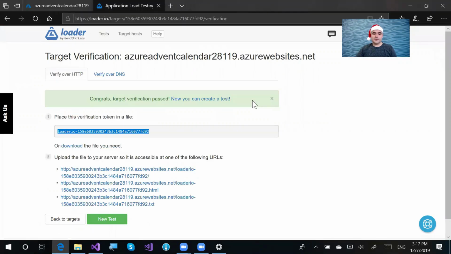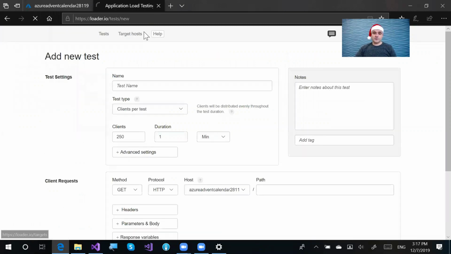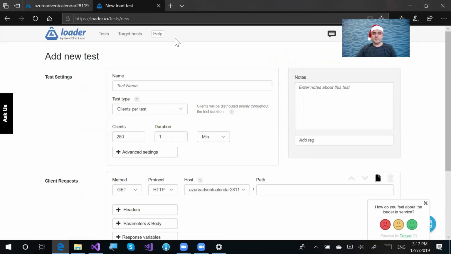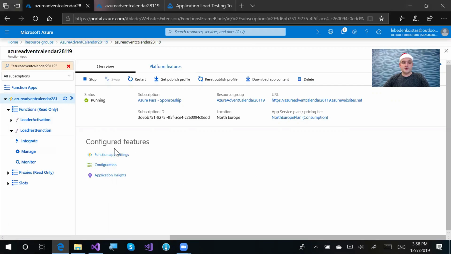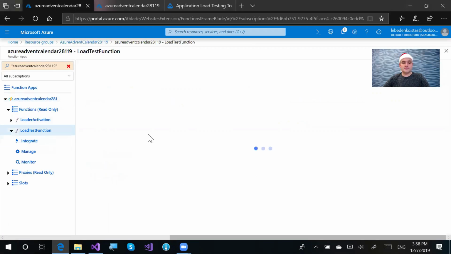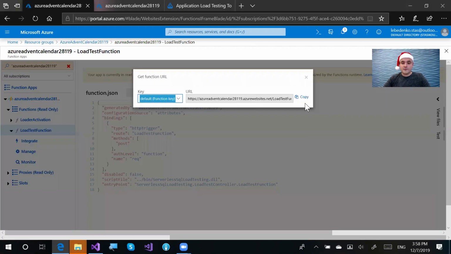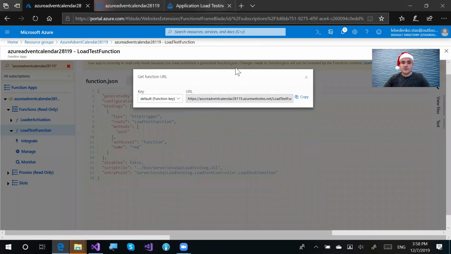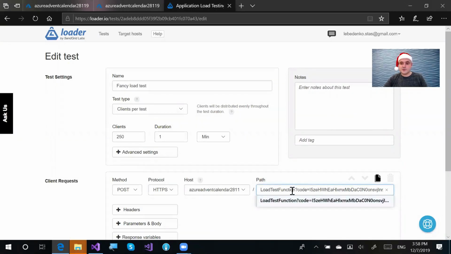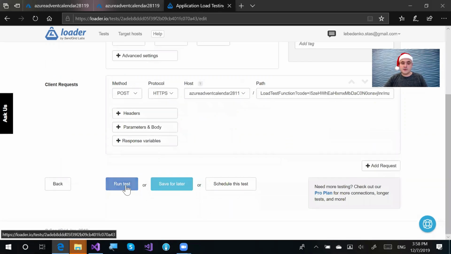Yeah, it's green, great. Now let's create a test. For the test purposes, we should use the URL from our function app. Here you should open the load test function, and then just click open function URL, copy it, and paste it here without the URL prefix. That's it. Let's click run test.